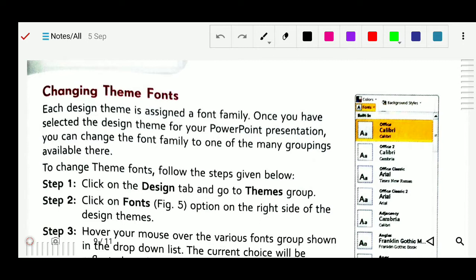So, in our last class, we studied what slides are, what a presentation is, templates, enhancing slide design, applying themes, and also changing theme color. About these things we have already studied. We also studied the placeholder.